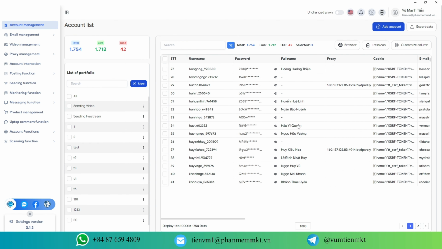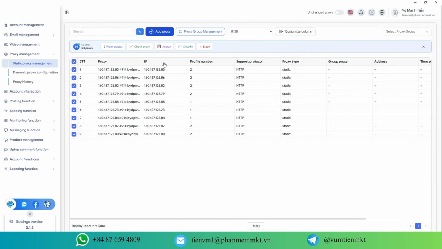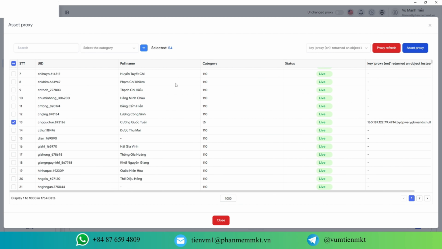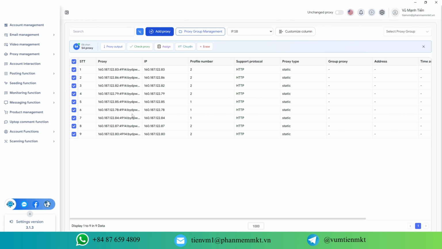To ensure safety, each TikTok account will be assigned a proxy. A proxy helps change the IP address of each account, so every account appears as a different device. This makes the activity look more natural and reduces the risk of detection, so you can feel more confident when running the system.